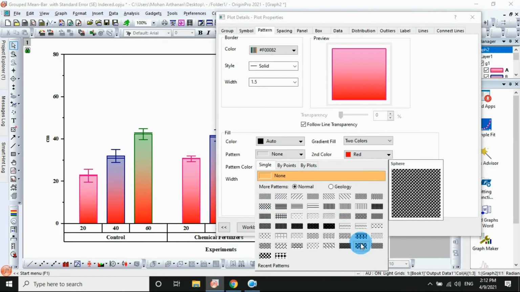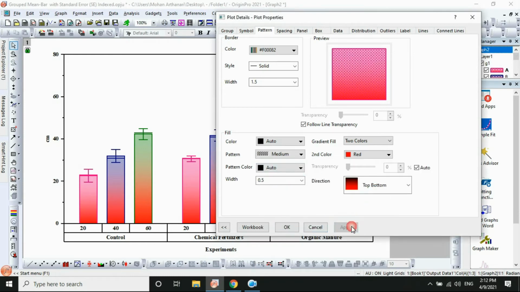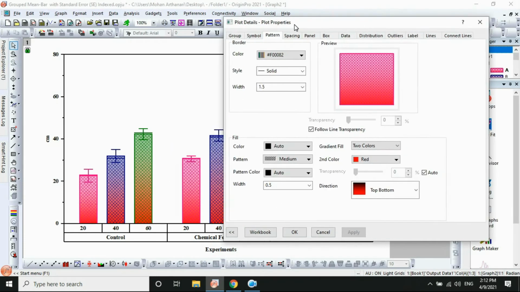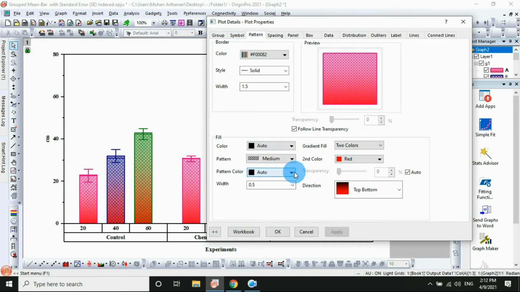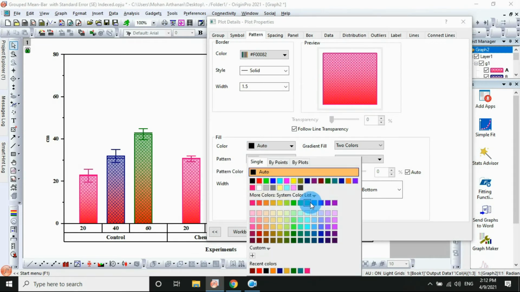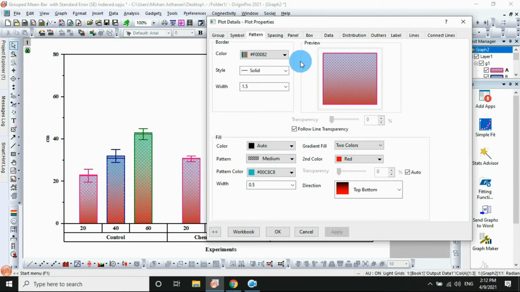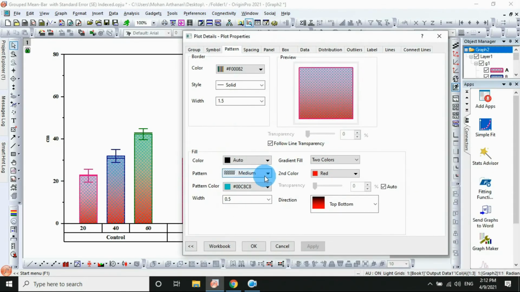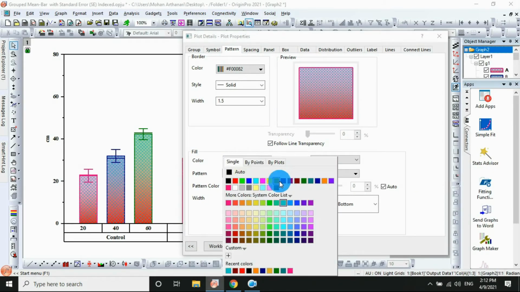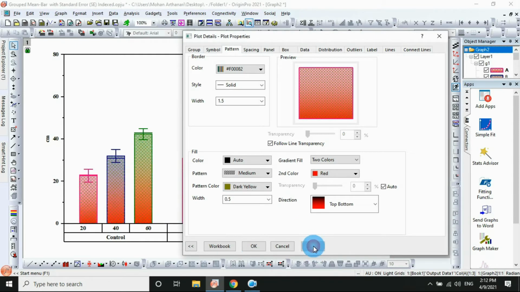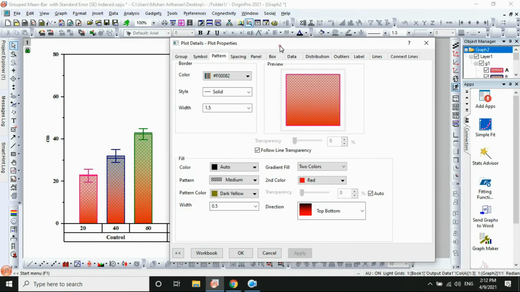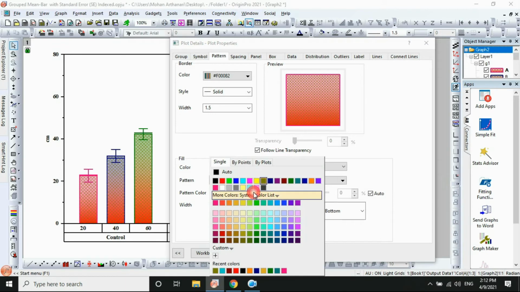patterns, then apply the pattern. If you want pattern colors, select any pattern color, and our pattern color is applied. Now see the pattern color changed.